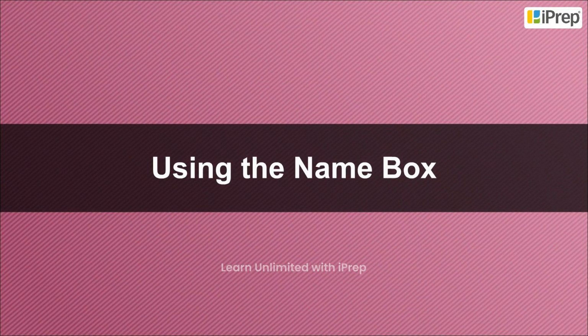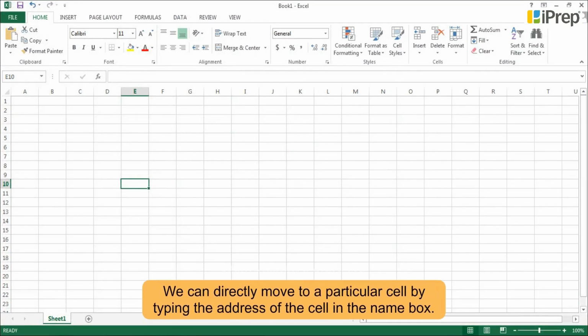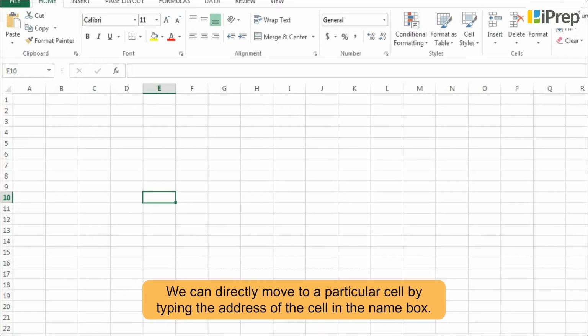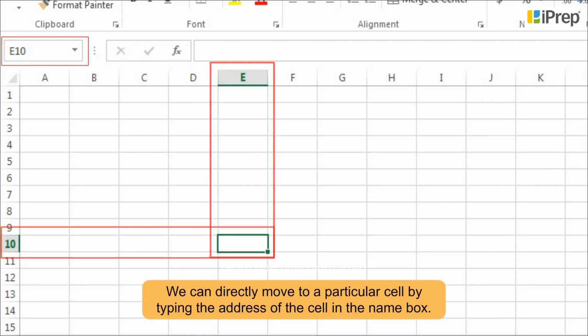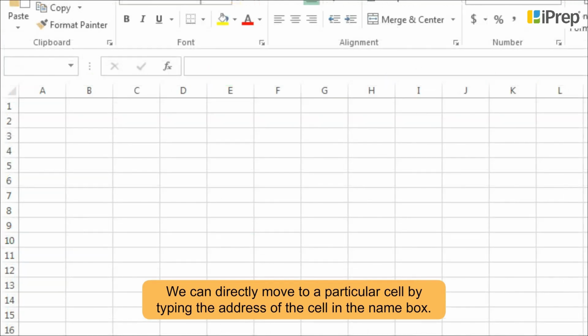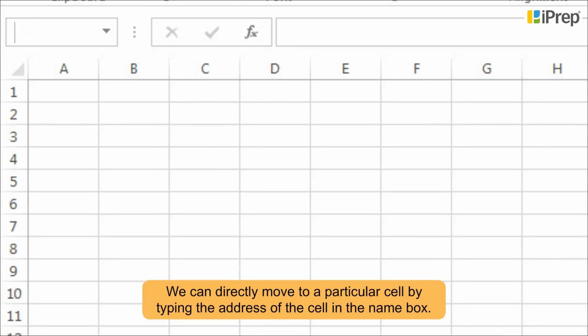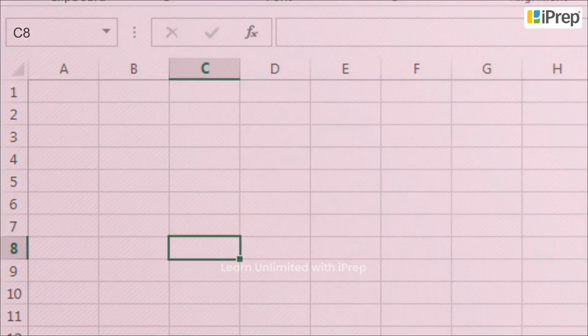Using the name box. We can directly move to a particular cell by typing the address of the cell in the name box. For example, if we want to move to cell C8, then we can type C8 in the name box and the cursor will automatically reach there.